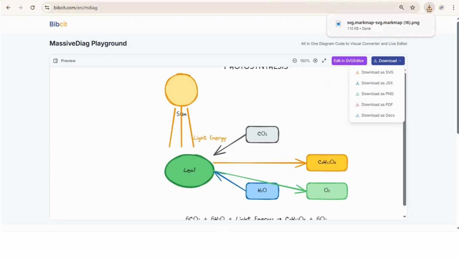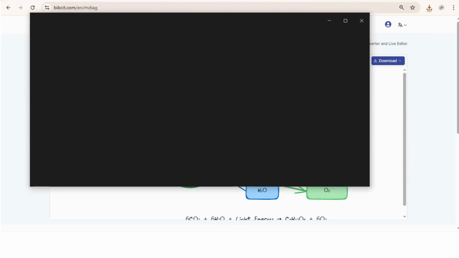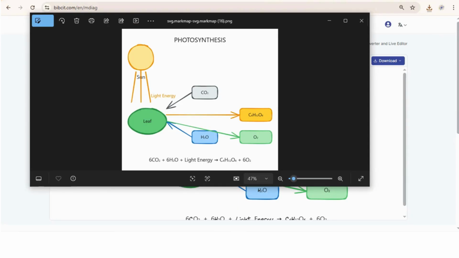This was an overview of Excalidraw in MassiveDiag, a simple way to bring ideas to life in a sketchy, hand-drawn style.